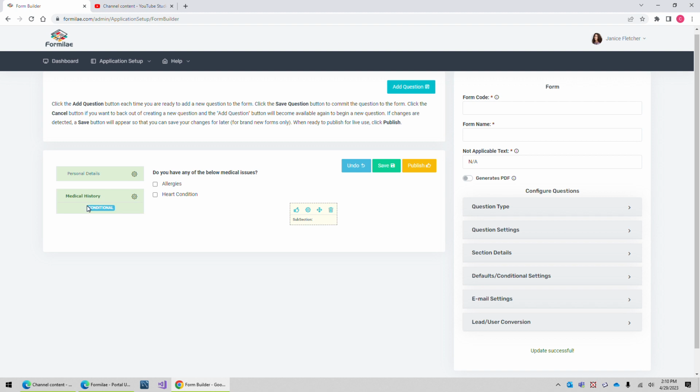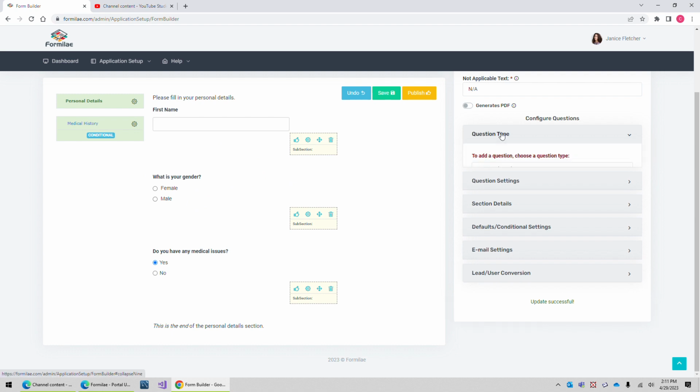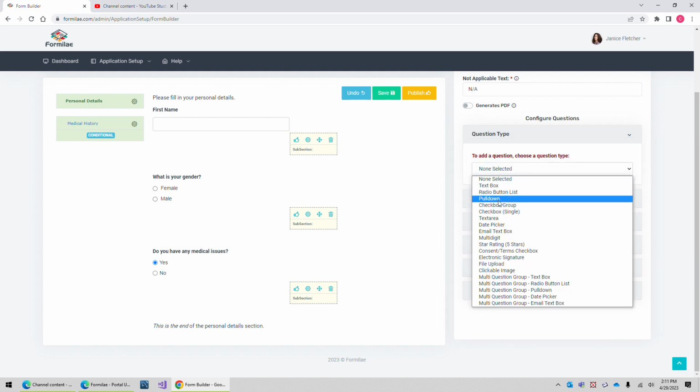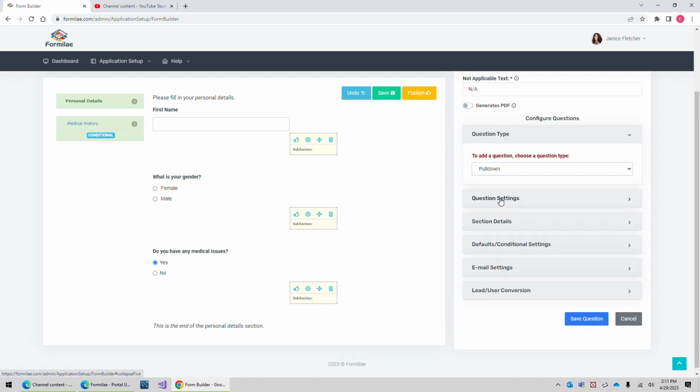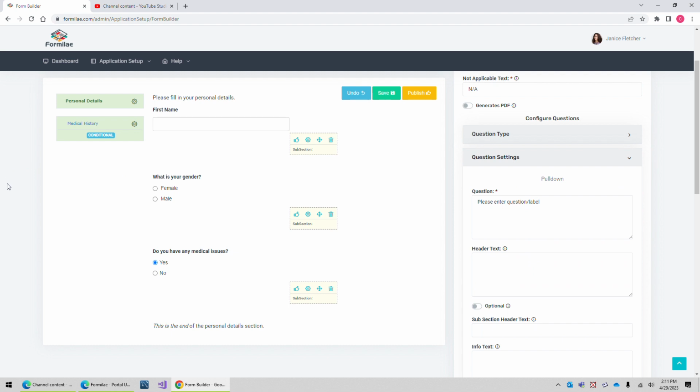You get a badge here, and that means that you can't preview it right now, but when you publish the form, this section won't show up for the user unless they answer yes to this question. Conditionals can also be set up for questions within the page. So let's add a pull down, and we'll ask what state do you live in?